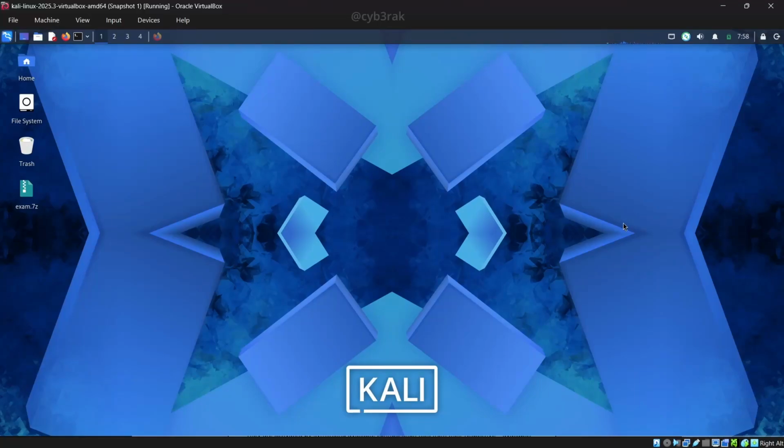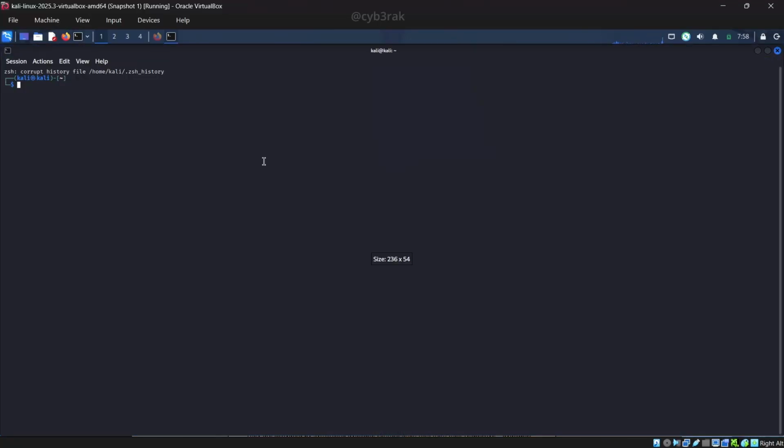Hey guys, welcome back. In this video, we are going to take a look at two tools. One of them is Wfuzz and the next one is FFUF. So let's start with the Wfuzz tool. This is the tool. Let's start with the manual of the tool.